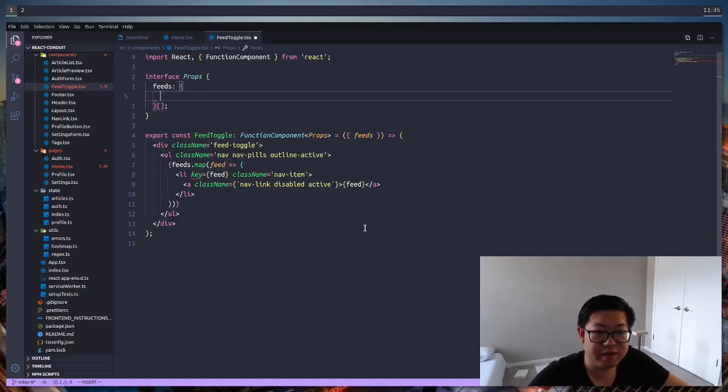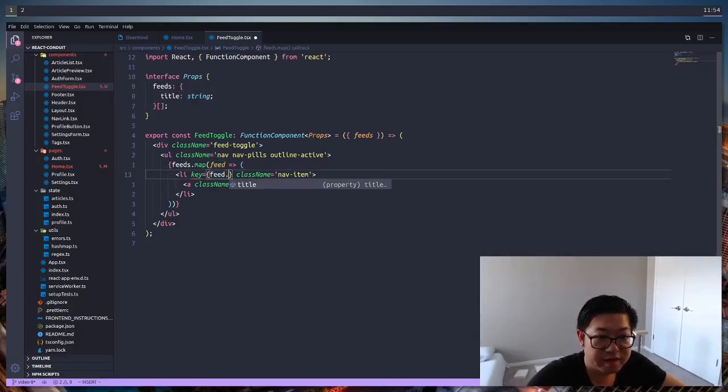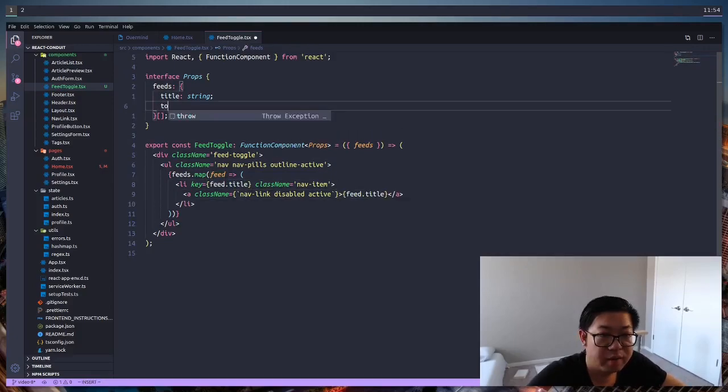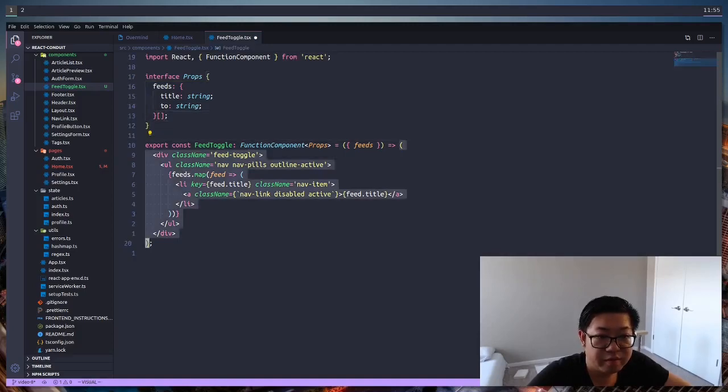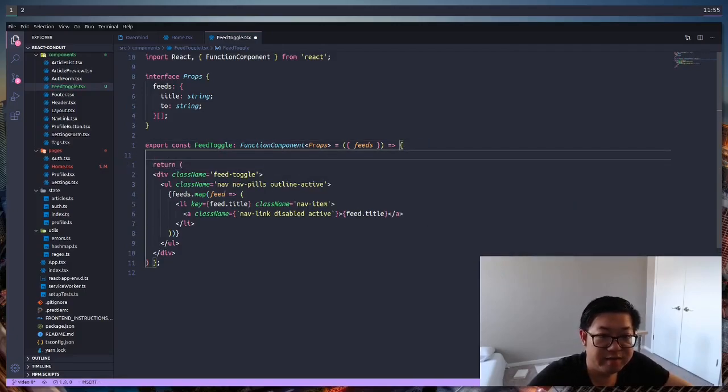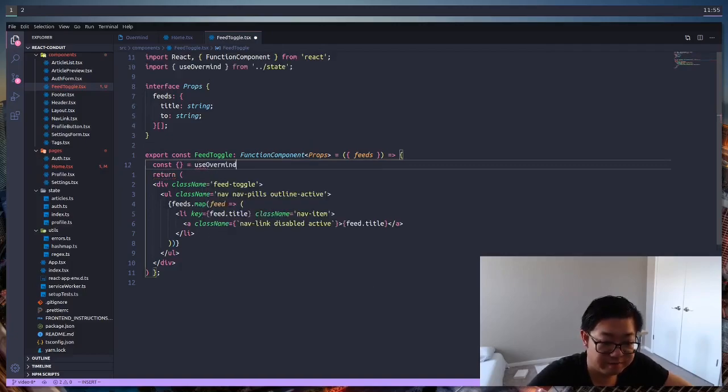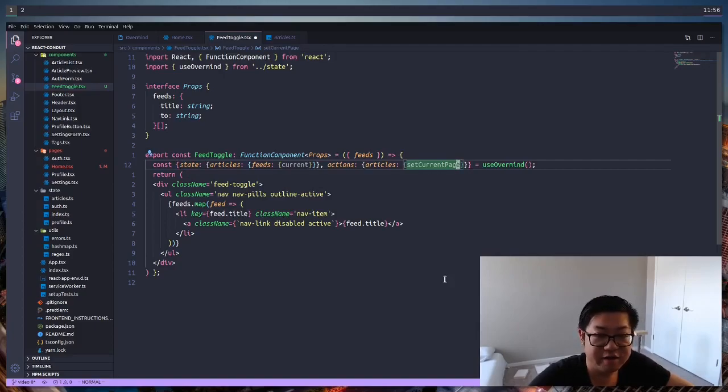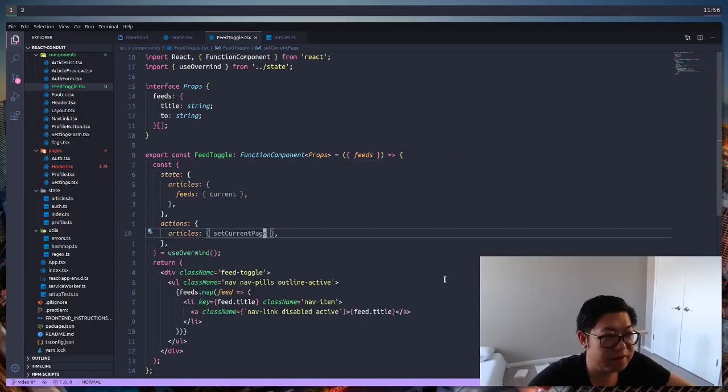Let's see, I don't want this to be an actual link, so... Alright, now I want the title. And that means that the key is going to be feed.title as well as the content inside of the anchor tag. I think we could add a to property that'll set the current feed to whichever feed type it is, which means that we need to surround this and make sure it's a returned function instead of a one-liner so that we can use the useOvermind hook. We're going to want both the state and the actions, specifically feeds.current and setCurrentPage. And let's save this so it's a little spread out.